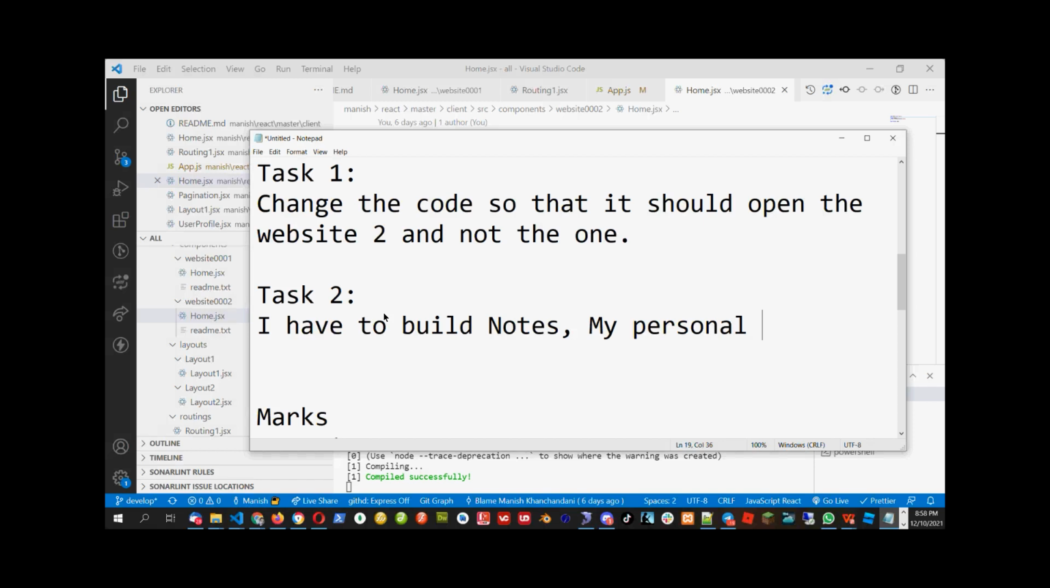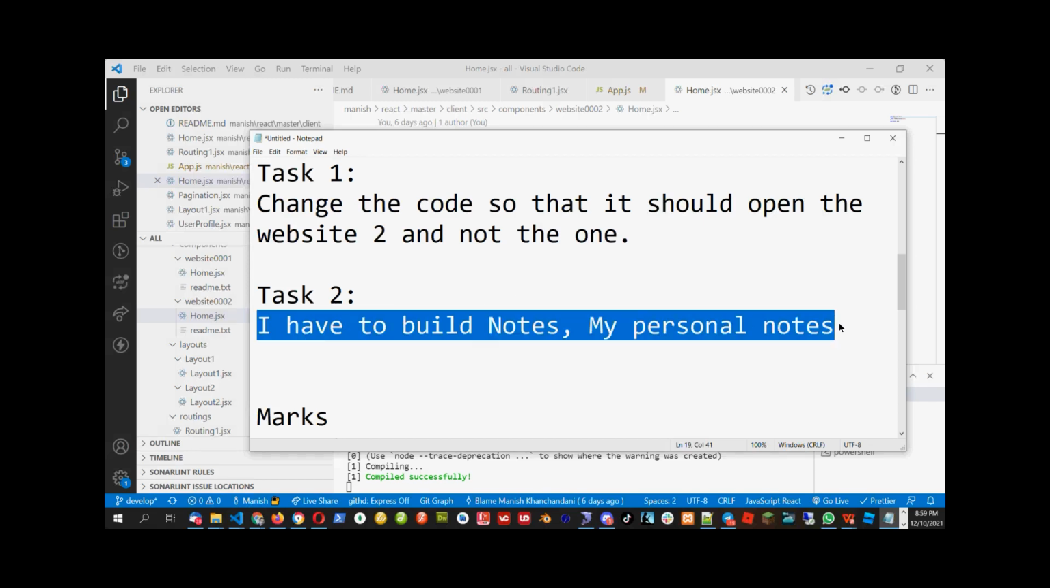we have to build the notes. We will not do encryption today. I just want to build the notes. These are my personal notes. Yesterday we did the to-do. The only thing you need to do is replace to-do with notes. So this is the task which we have to build.